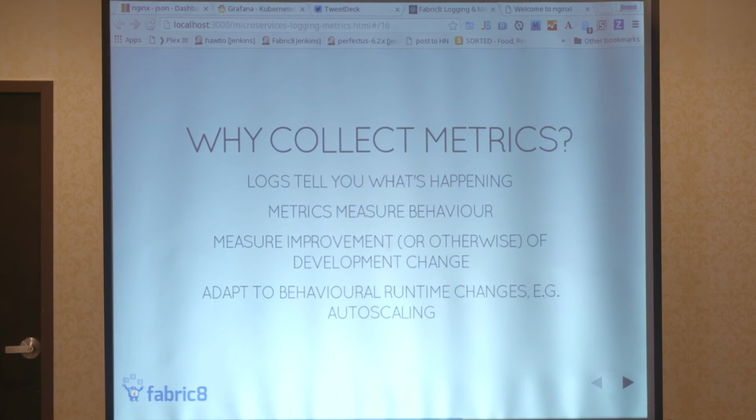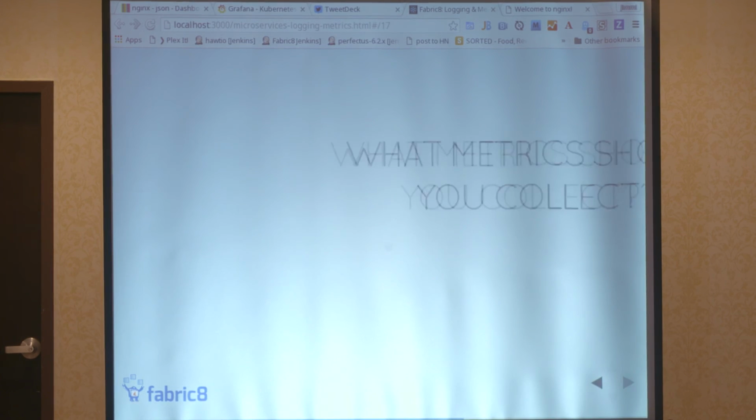But also you can use stuff like metrics for things like adapting to behavioral runtime changes. Autoscaling is a great example. Someone, I can't remember who it is, was maybe going to do a pod autoscaler demo. That uses metrics, right? Because it says, oh, look, my CPU's running really hot, 100%. I need to spin up some more pods, right? So we can use metrics to then adapt to what's happening in our environment.